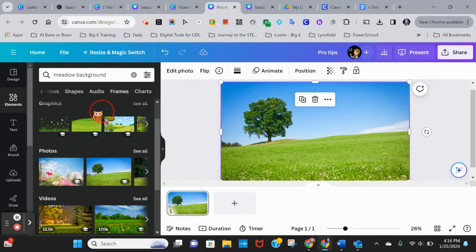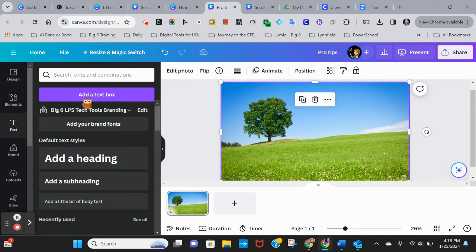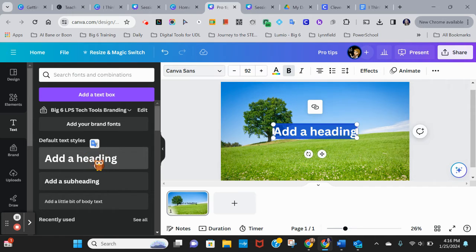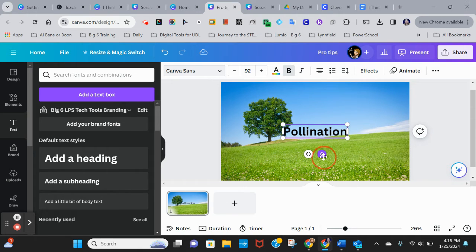I am also going to add some text here because I want to label my pollination infographic. So I'm going to add a heading, and it just will automatically add my text box. And I just go in and I can just type in my heading here, pollination.